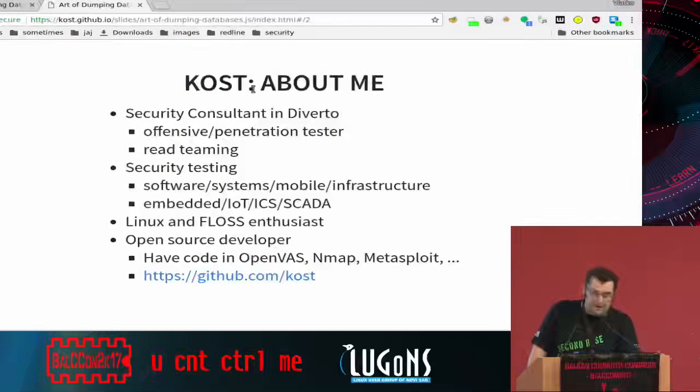Who am I? I'm a security consultant working as an offensive penetration tester, doing red teaming and that stuff. I'm doing a lot of different testing. I have also contributed code to different projects, and I made my own ones. One of the most popular is DVCS Ripper, which rips code from DVCS repositories exposed on web servers.